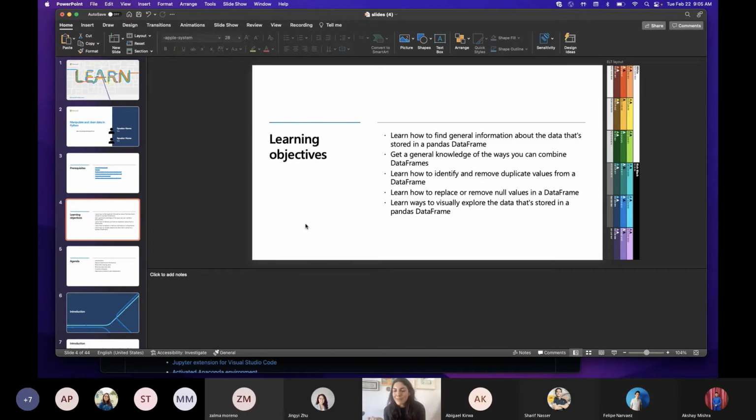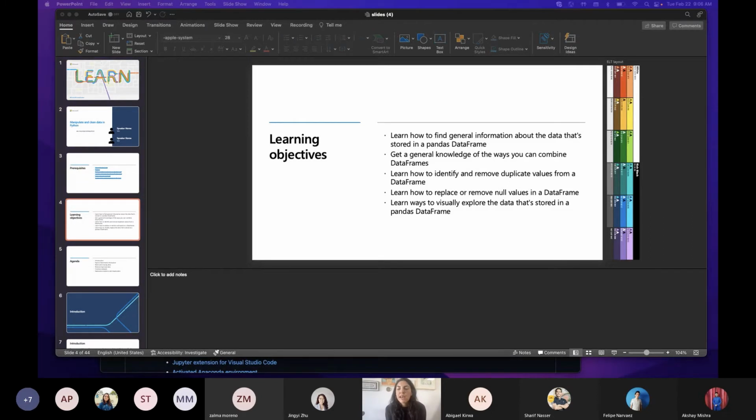You will see, if you've ever worked with a data set, that it's never perfect and there's always a little bit of cleaning up to do. And then finally, we'll learn how to visually explore the data. A lot of people, when they start working with data science, find that creating these visualizations is one of the best ways to learn more about the data and get some insights from it. So we'll cover the basics of that.